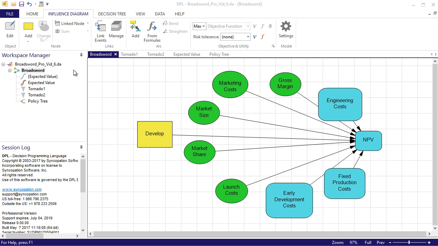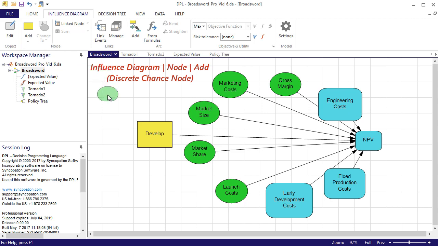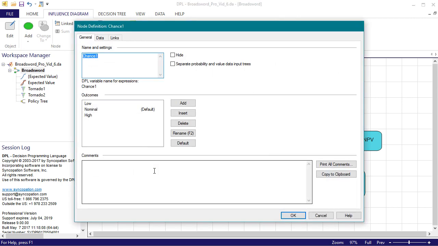To start, I'm going to add a new chance node to the model that gives an indication of product performance via the Add New Node button on the Influence Diagram tab. I will place it to the left of the Market Share node. Within the General tab of the Node Definition dialog, I will name the node Market Test and will change the outcomes to be Poor, Decent, and Outstanding. There's no need to do anything on the Data or Links tab as I'm going to leave the default probabilities and don't need to link the node to the spreadsheet.